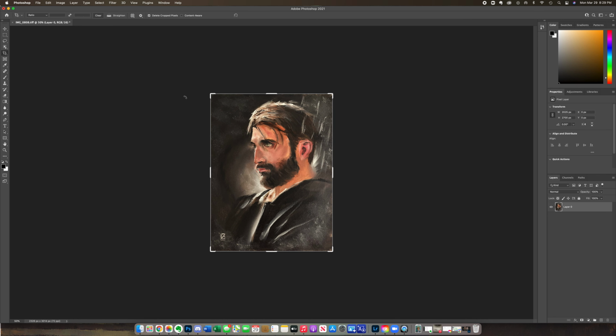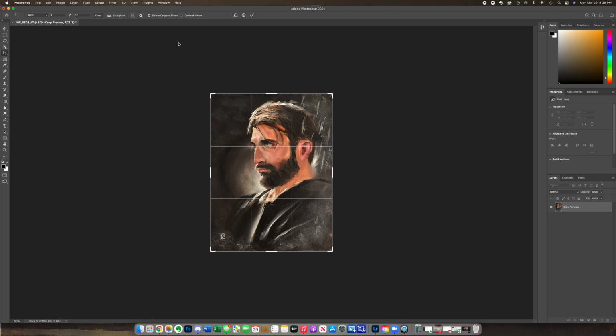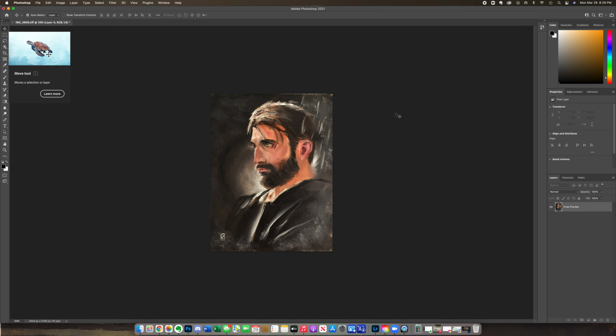Click OK. And then I want to go up to my crop one more time, choose a 9:12 aspect ratio, and see if it complies. And it does comply. Thank you for complying. And that is how you unskew your skewed paintings.